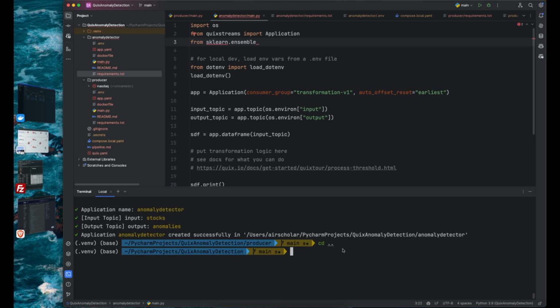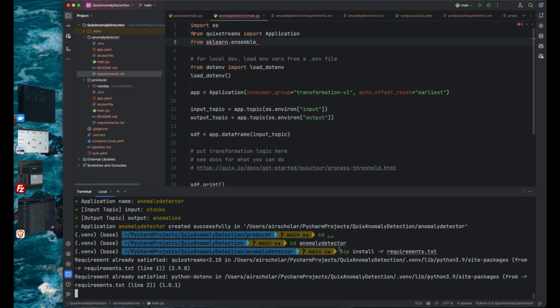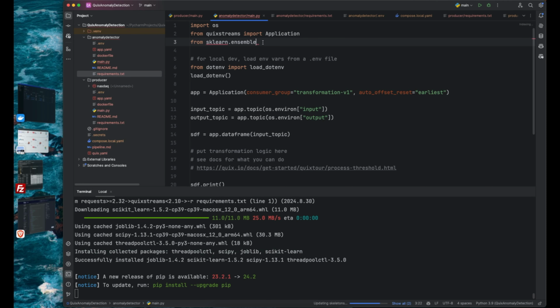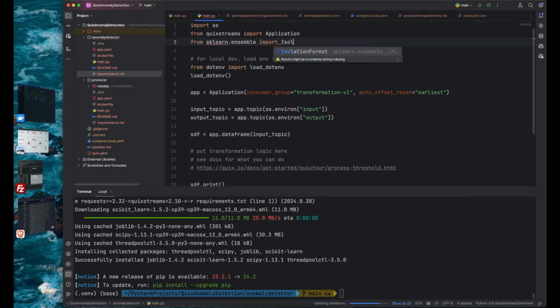Yeah, let's get back one step and go into the anomaly detector, then pip install the requirements, and that should install sklearn for me, which I can get the isolation forest from. Okay, so import isolation forest. You see that IntelliSense picks up. Good. Now, once that is done, we have our .env, we have sklearn, we have Quix Streams.